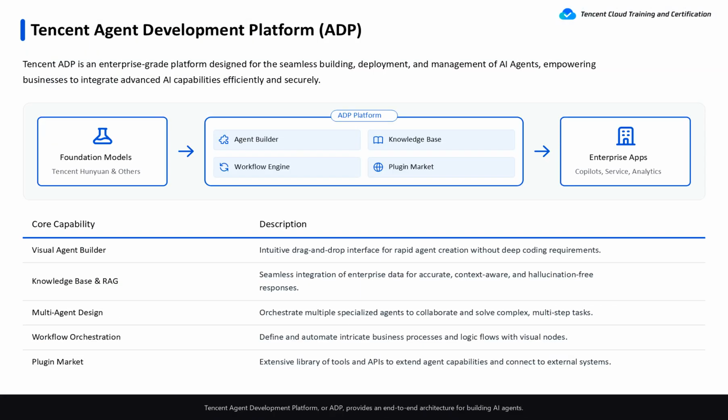Tencent Agent Development Platform, or ADP, provides an end-to-end architecture for building AI agents. It connects foundation models with key modules such as the Agent Builder, Knowledge Base with RAG, Workflow Engine, and Plugin Marketplace. This architecture enables businesses to rapidly develop intelligent applications like copilots, customer service systems, and analytics tools.